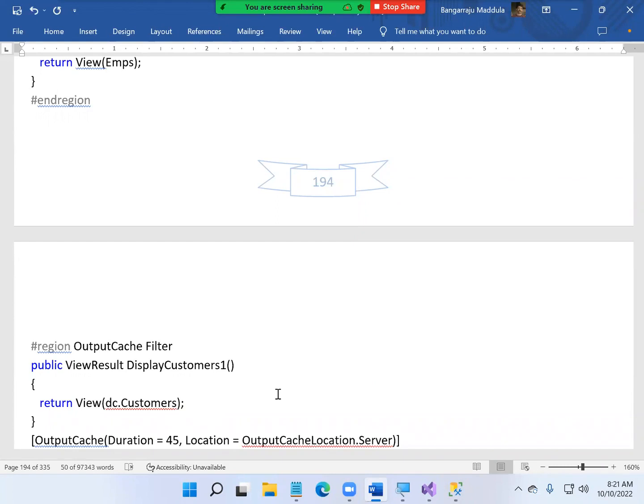Now, the current filter, what did we see? Child action only. This is a before action filter. Now what I'm telling you, output cache, is an after result filter. It means after the result is generated, then this filter comes into the picture. Did you catch my point?